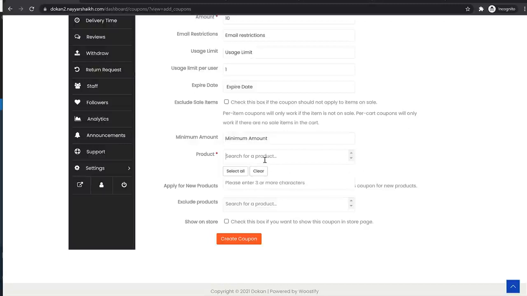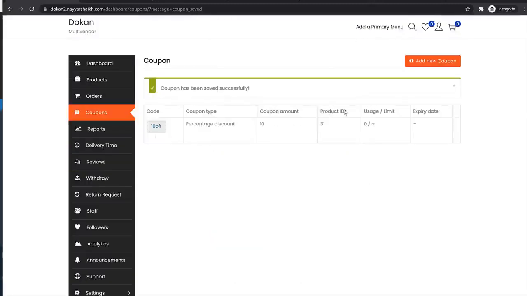If you want, you can select any particular product, or you can just click on select all. This coupon will be applied for all products. Now click on create coupon, and this is how this coupon is created. You can go ahead and add more coupons. Then we have the reports.